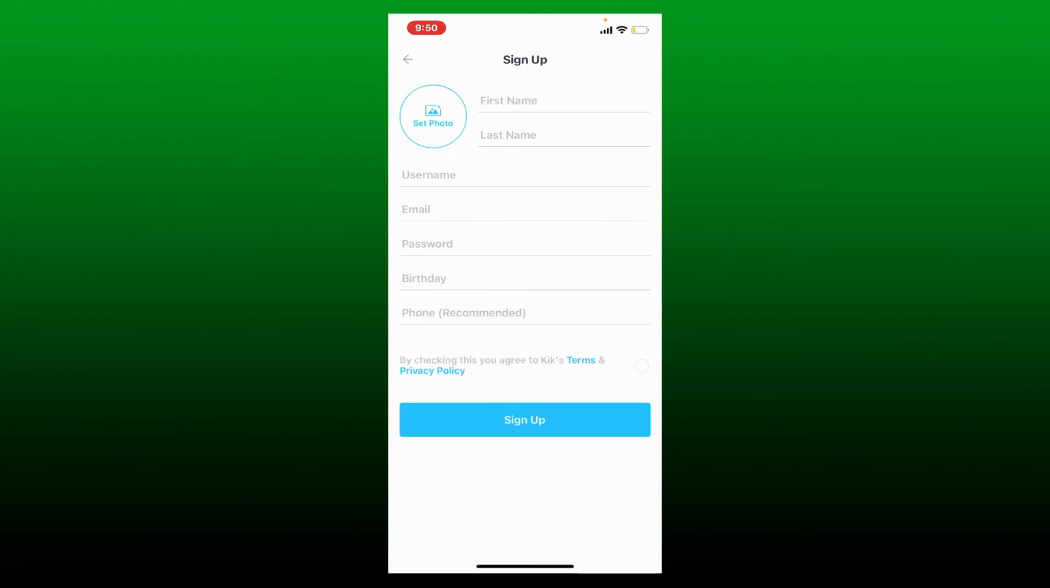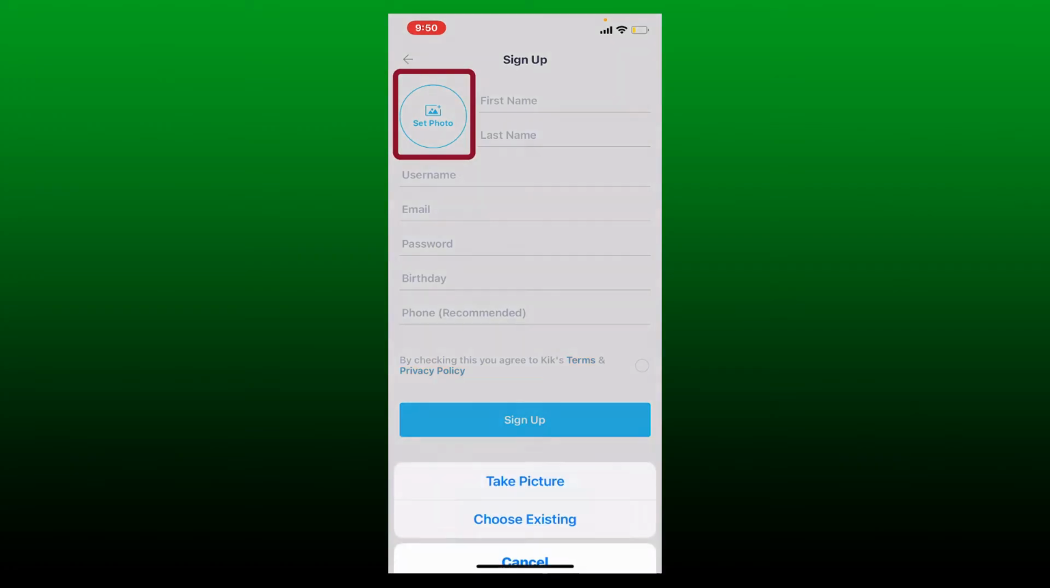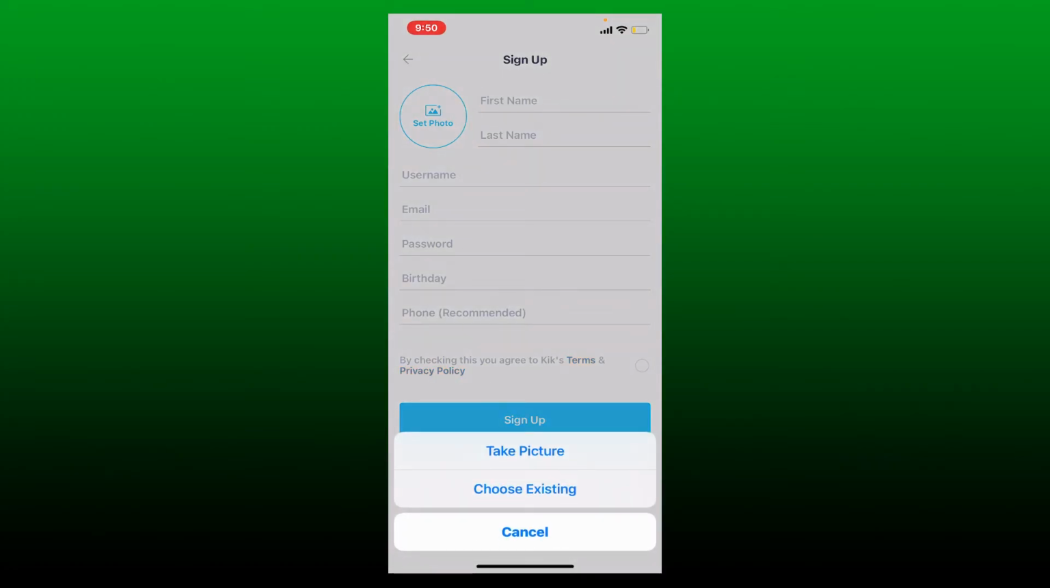Now, you can set a photo for yourself by tapping on Set Photo. In the pop-up displayed at the bottom, there are two options you could work with. You can either take a picture from your camera by tapping on the Take Picture button, or you can choose an existing picture from your camera roll by tapping on Choose Existing.